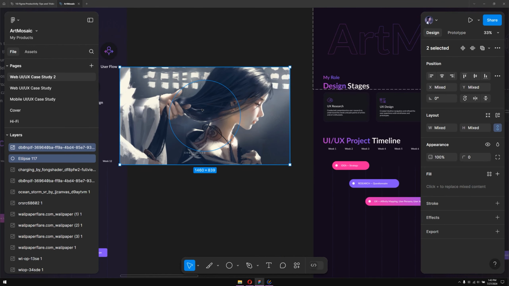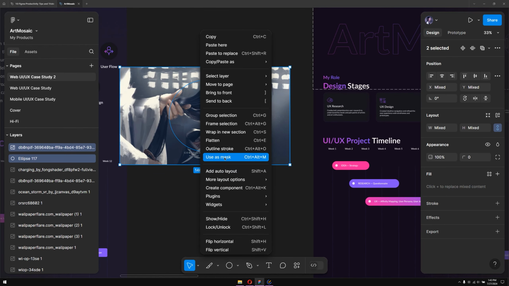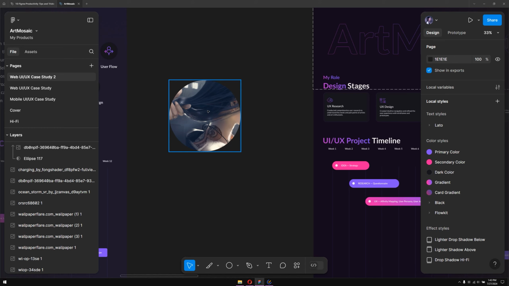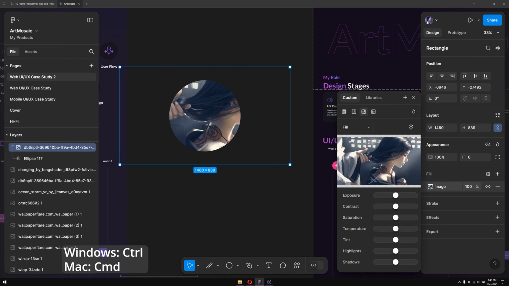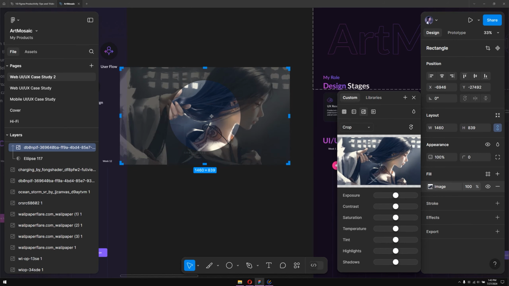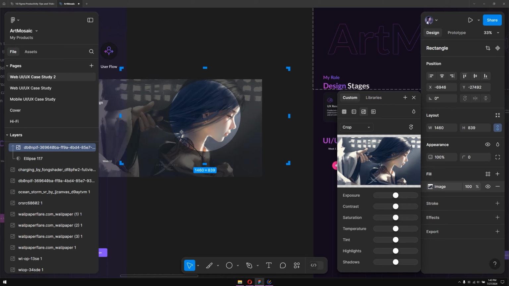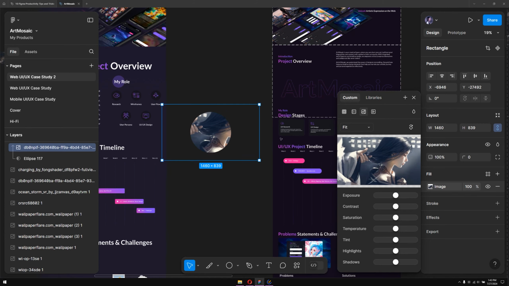I wanted to show how to use mask. Right click here and then click use as a mask. Now as you can see here, it doesn't fit. What I would do is press Ctrl or Command and then click on the image here and then click on the crop here. Now I can zoom the image like so to fit to the canvas, or I can press fit to canvas, which would also, you can then scale it like so to fit the entire image into the canvas.